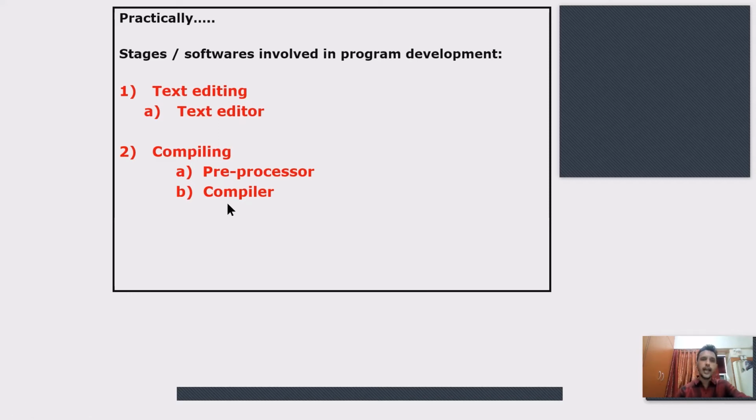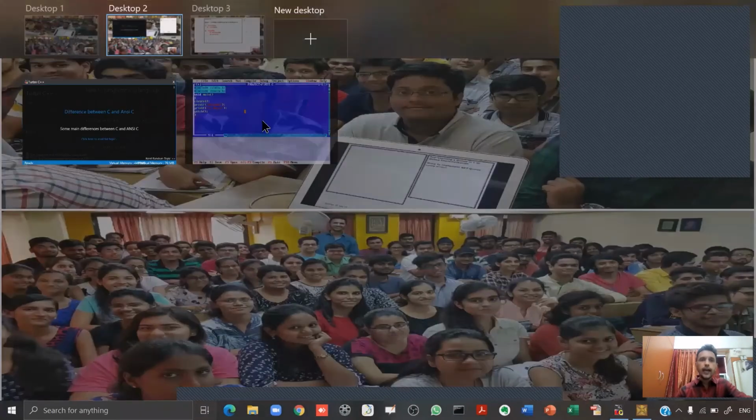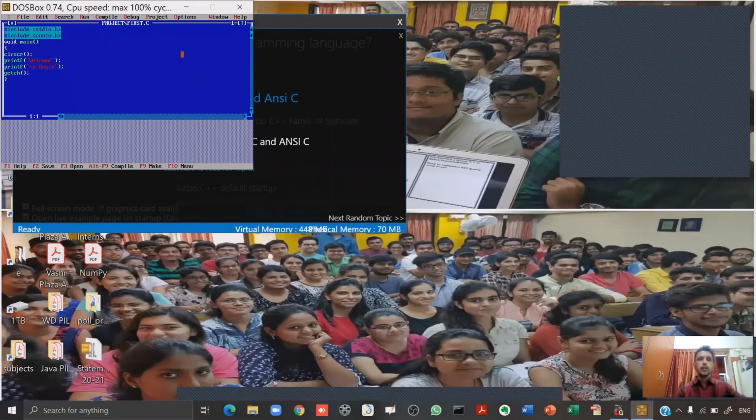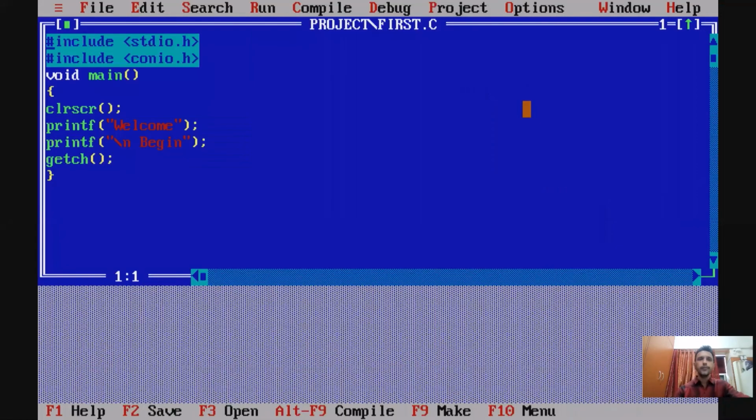So let's understand that. Now, for that, have a look at this Turbo C++ program. Okay. Now, I hope you remember that in this particular program, there is a statement which is called preprocessor directive. So tell me, which is that statement? It is the very first statement, or I will say the first two statements, which are called hash include stdio.h and hash include conio.h. So these statements are called preprocessor directives. In fact, any statement starting with a hash is called a preprocessor directive.